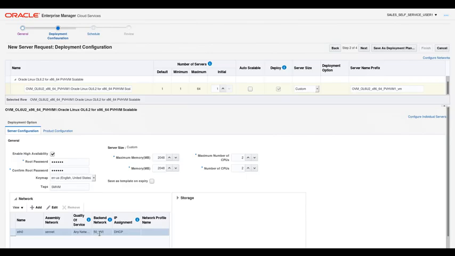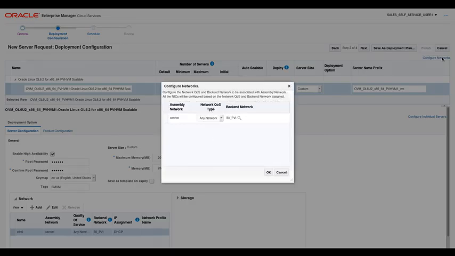Note, the backend network value is filled by Oracle Enterprise Manager Cloud Control. The current value is 50 PVI, which is an internal private virtual interconnect used by VMs or servers within the virtualization environment. To change this, click on the Configure Networks link at the upper right corner of the display. The dialog box that appears shows the current network configuration. The assembly network value is ZenNet, and the network QoS type is AnyNetwork. We can't change the assembly network, and we retain the AnyNetwork value for the network QoS type.